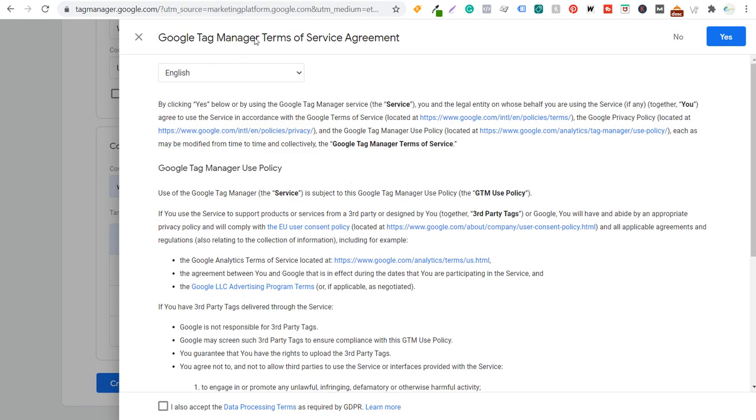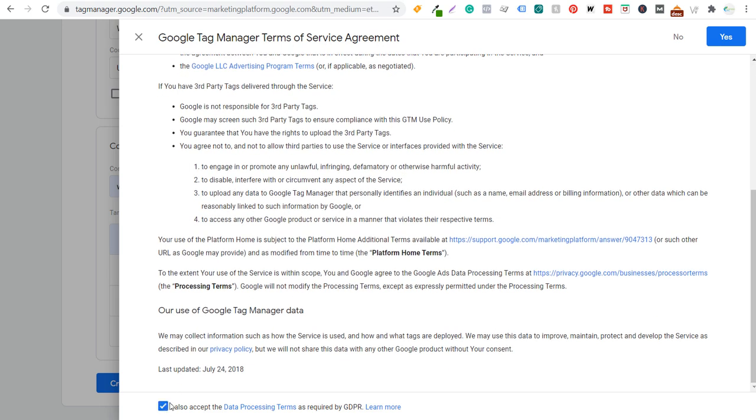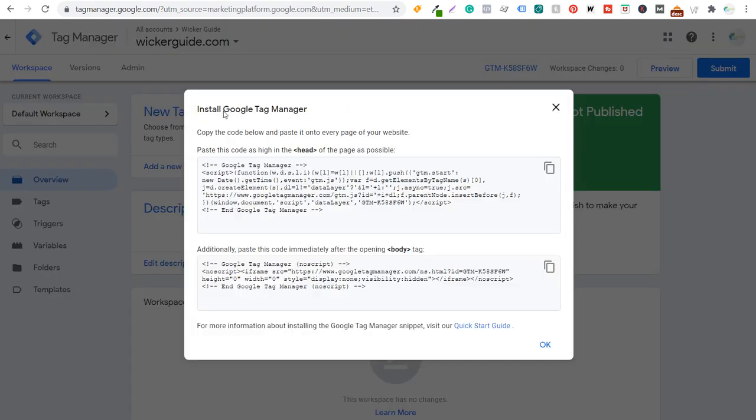It's going to tell us to agree to the terms of service agreement. So we're going to scroll down, click I also accept data processing terms as required by the GDPR, and we can click on yes. Okay, so now it's going to tell us to install Google Tag Manager, with two pieces of code that we need to add to our website. This piece of code goes as high in the head tag of the page as possible, and this one goes right after the opening body tag.